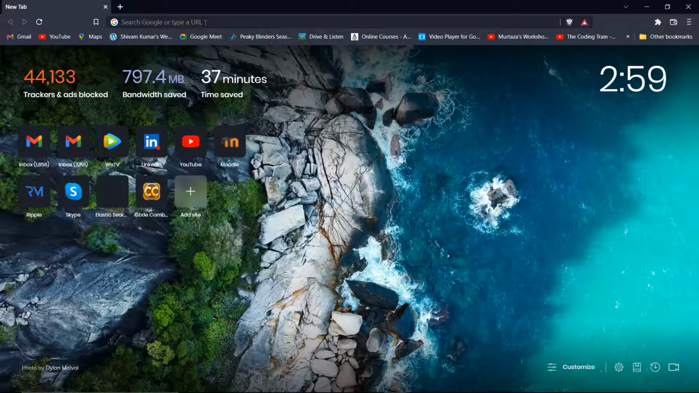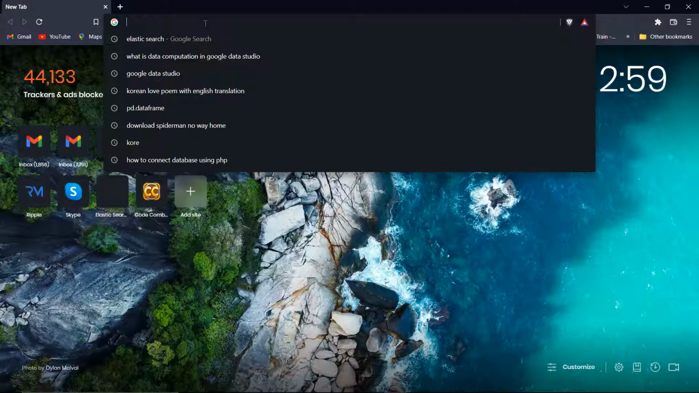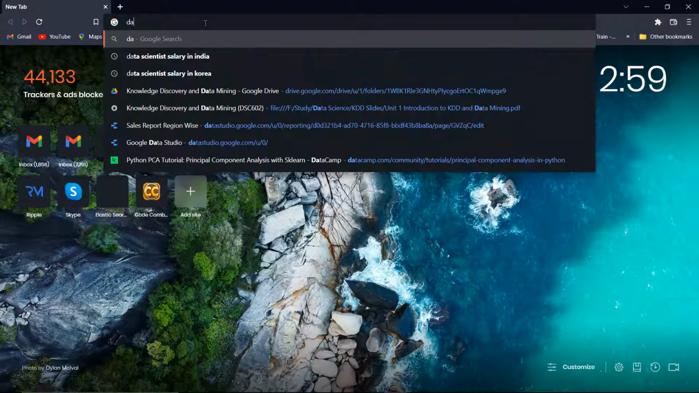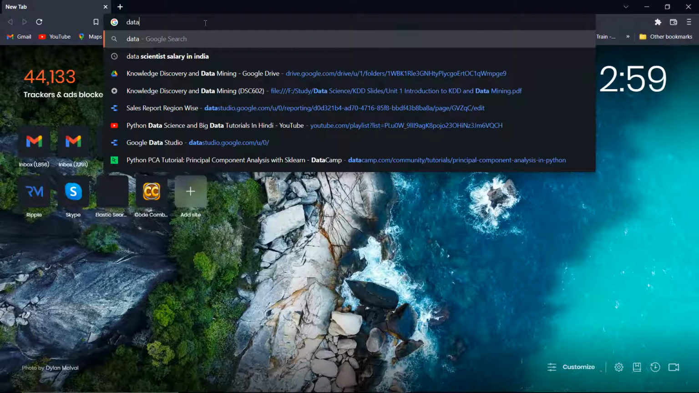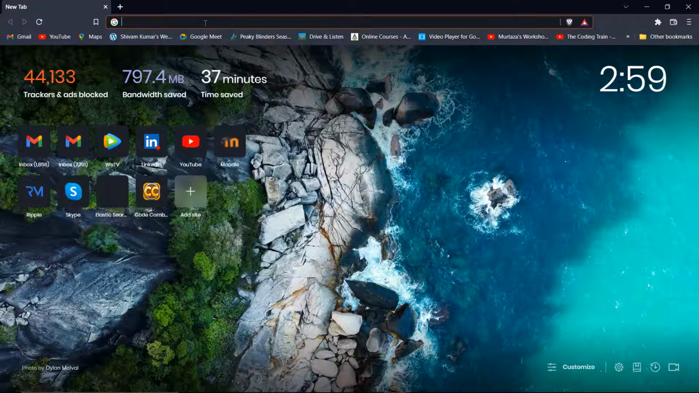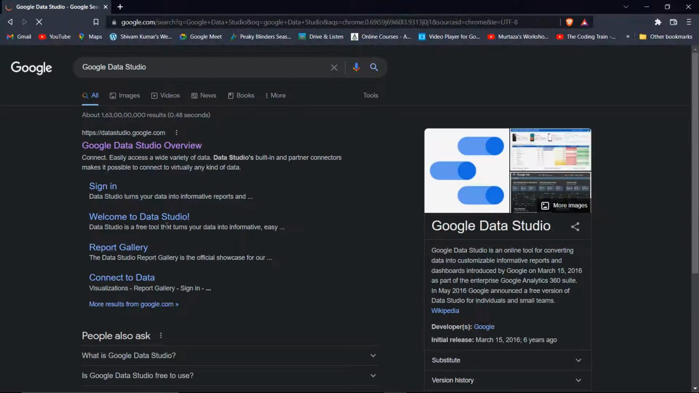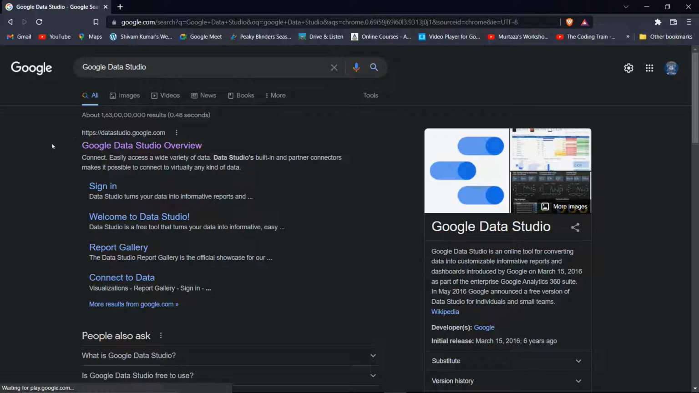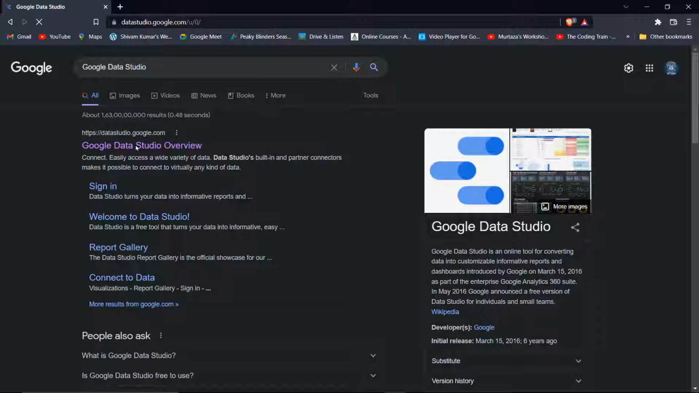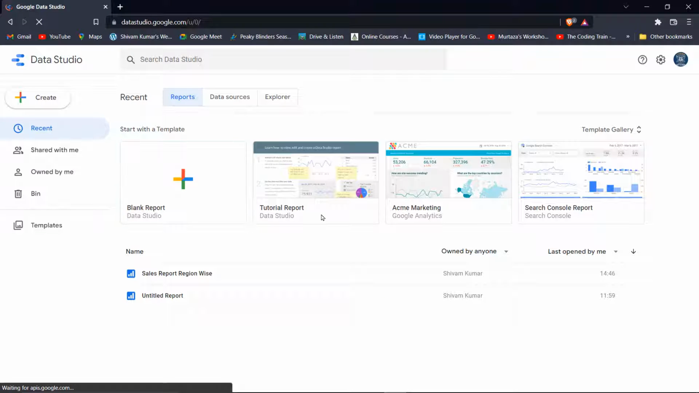Today we are going to learn how we can use Google Data Studio to create attractive dashboards. So first of all, we are going to type Google Data Studio, and the first link appearing, we will open it. Here you can see there are a lot of options.